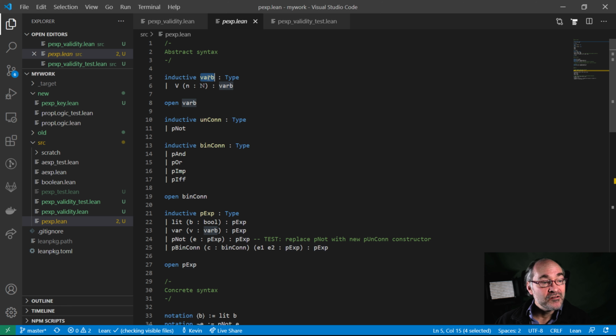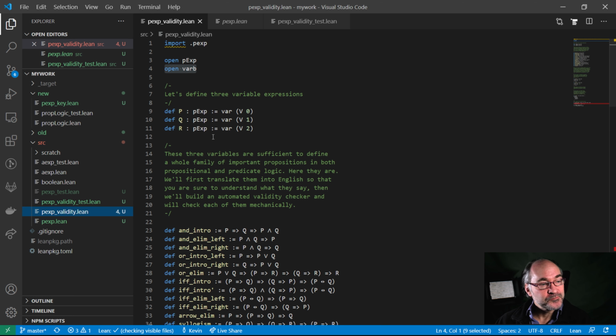We're going to open two namespaces from that other file: the definition of the syntax of propositional logic, and the type that defines our indexed collection of propositional logic variables. Okay, so go ahead and in your own file, open up these two namespaces.